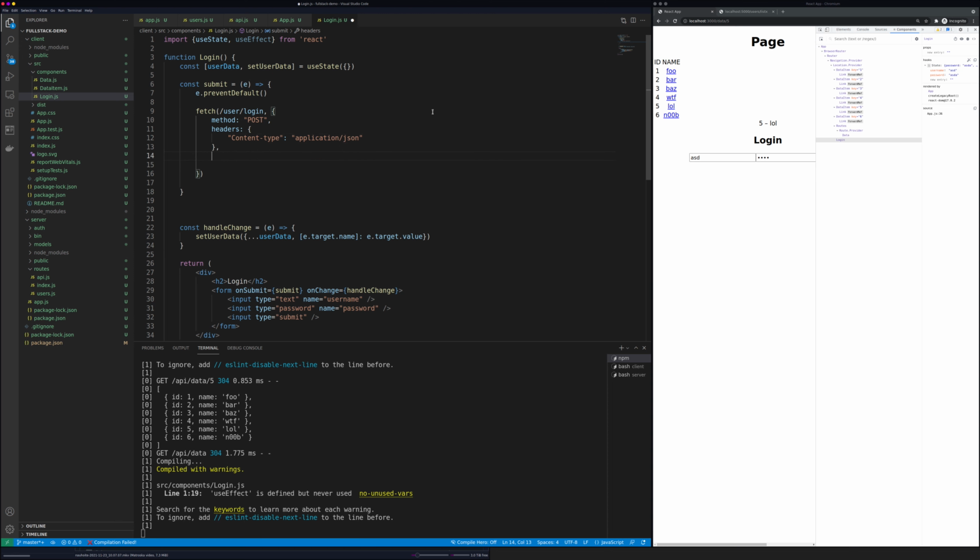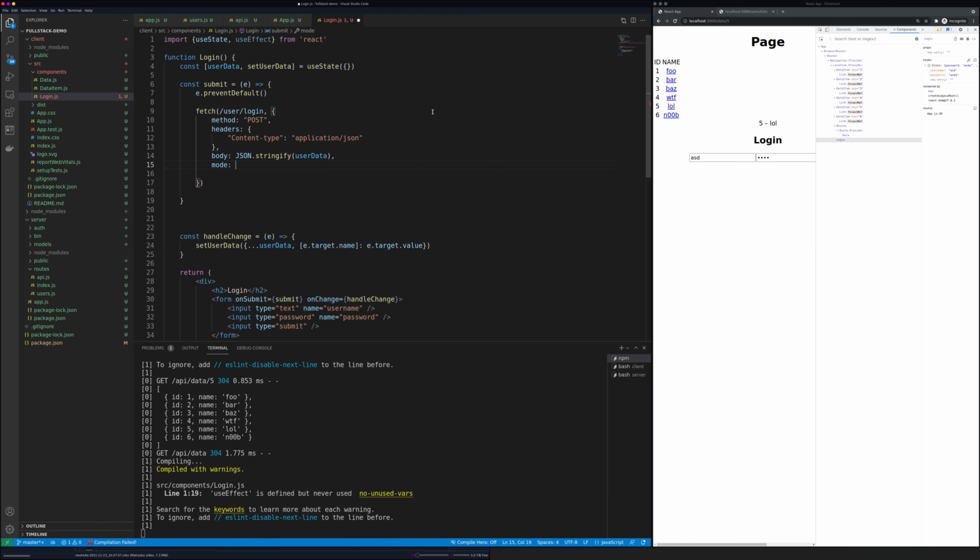and then we will have the body part, what we are sending. So it's JSON stringify and this user data. And lastly, we will set mode cors. There was this documentation describing how we are doing business with different domains. Here we have localhost 3000 and 5000. So there might be errors with CORS, so please make sure that you are familiar with the concept.